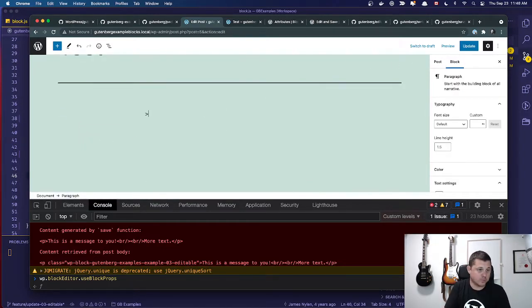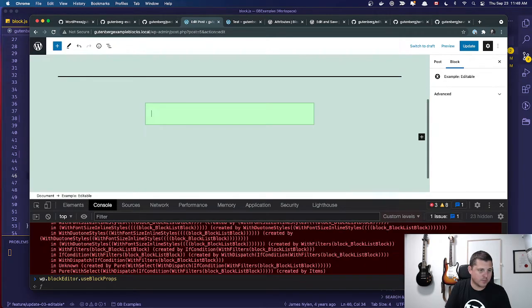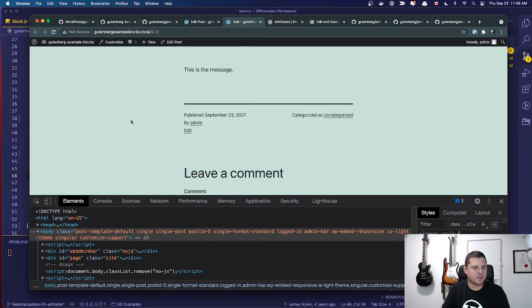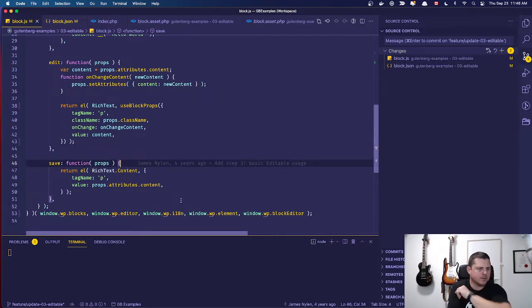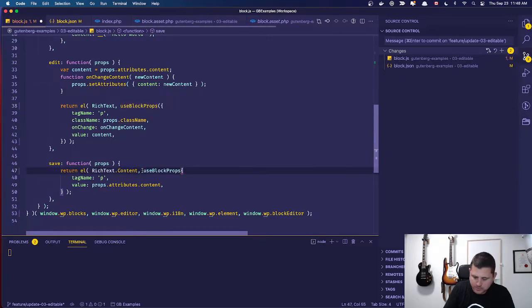So let's go. I'm going to go editable. Okay, so what's up? I think that worked. That didn't, but that's okay. Is that okay? I don't know. Okay. No, because I need the block prop save. Save. Hopefully.